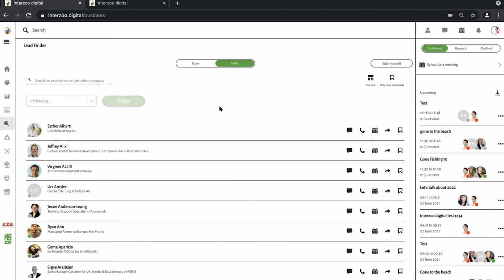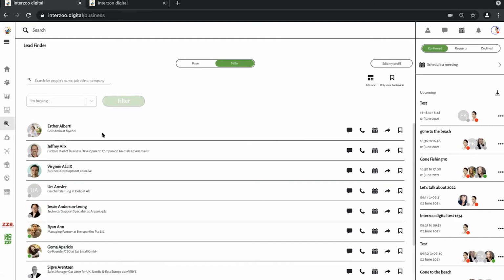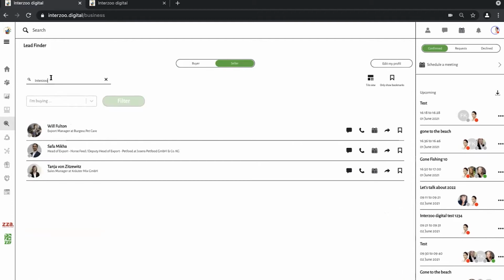At the very beginning, we have been editing our profile, entering some attributes for the lead finder with the section of I'm selling, I'm buying, or I'm looking for, and I'm offering. And here we have the filter situation. So whatever you have entered, here you have the different hits for that. This is the real filter function, meaning that you can switch the side here and then have a look at different areas. I could have a look at Interzoo and see who is there from Interzoo.